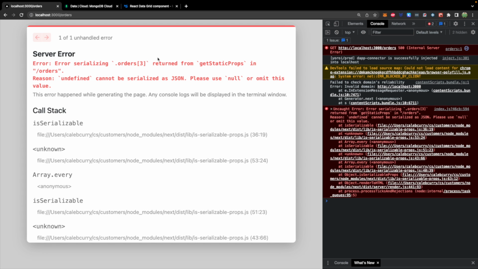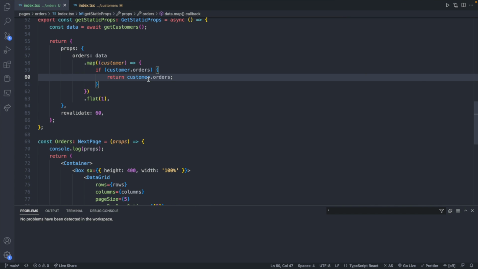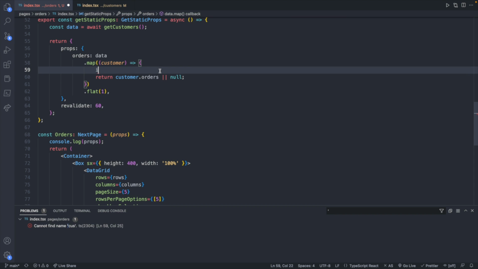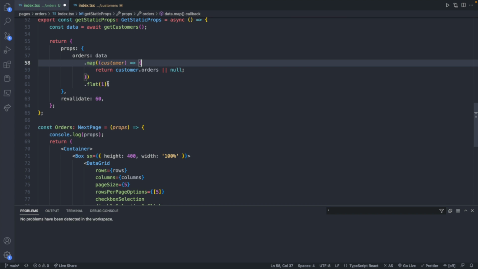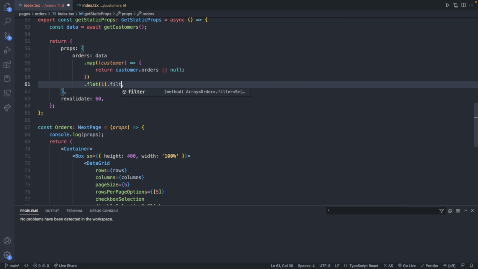So as you can see, I'm still getting this error. So let me know if you know the fix for that. But what we can do is get rid of this if statement we were just testing out and use dot filter, which we can use to filter out things that are null.